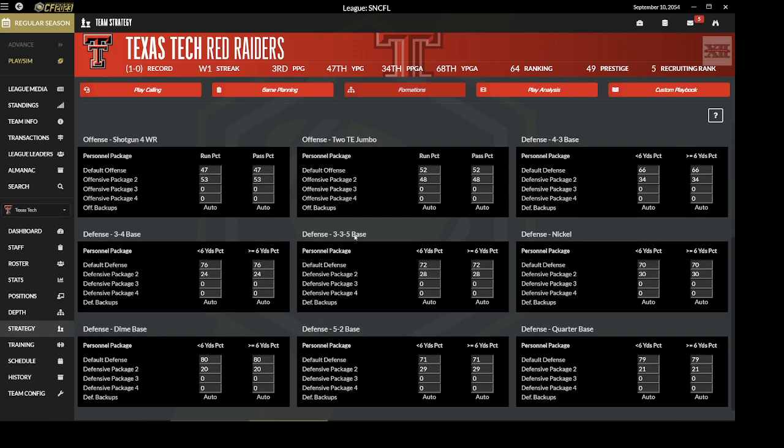And of course, when you get to defense, you can see that you have really this is passing, this is running.